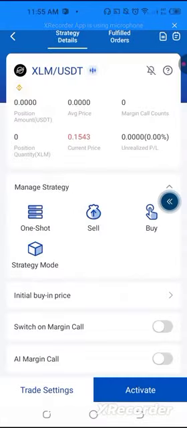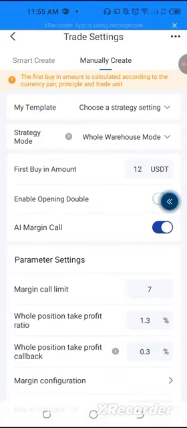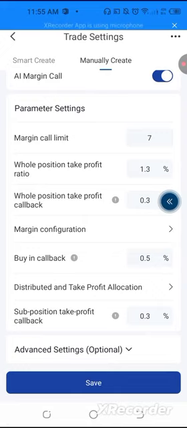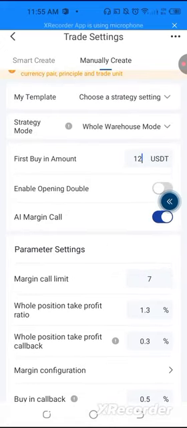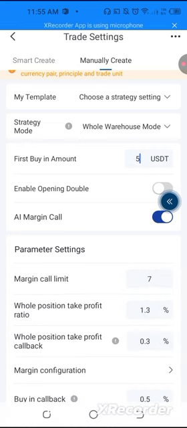The moment you enter the trade setting, click manually create. Now you're not doing anything. You don't need to choose strategy setting. Just use the setting that the hierarchy has already given us as it is. What we just change is that you let your first buying amount reduce, change it to $5. Don't use a higher first buying amount.